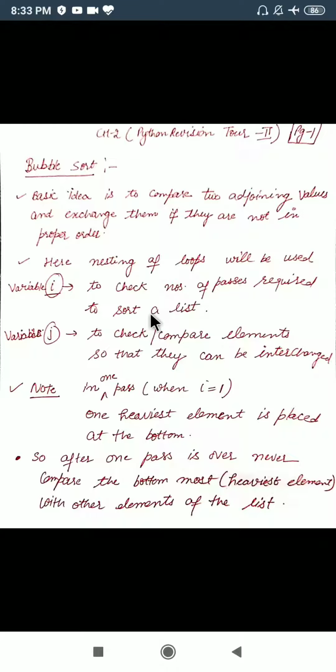Then we will go with the loop with variable i, and we will also use a loop with variable j. j will basically help to compare two adjacent elements, and if these two elements are not in the proper fashion, then they will get interchanged. Obviously we will write the statement to interchange the values of different elements.